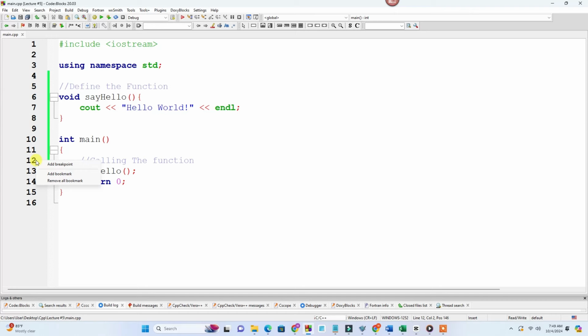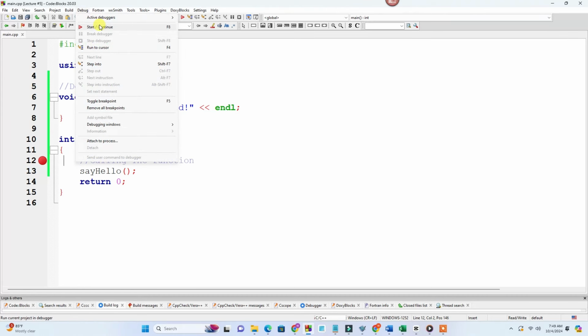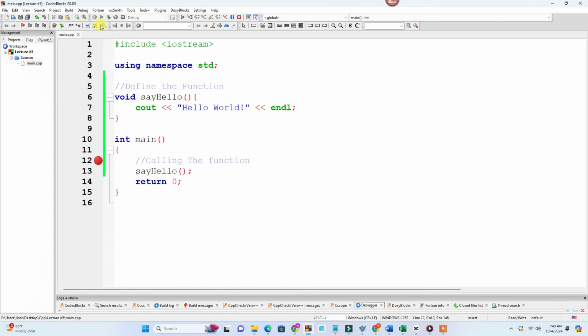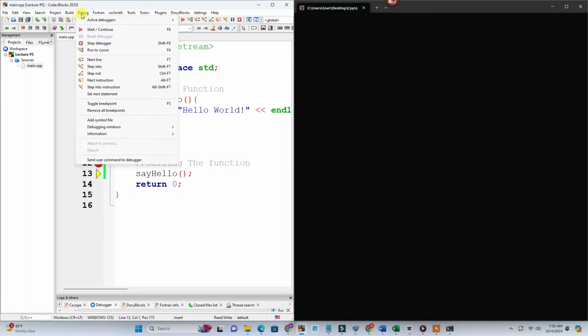Okay, let's debug this program. Add a breakpoint here using right-click and add breakpoint. Click on the debug menu and click on start and continue. You note that when the program runs, it holds at the say hello function and pauses the program. Again click on the debug menu and click on step into or press Shift F7.